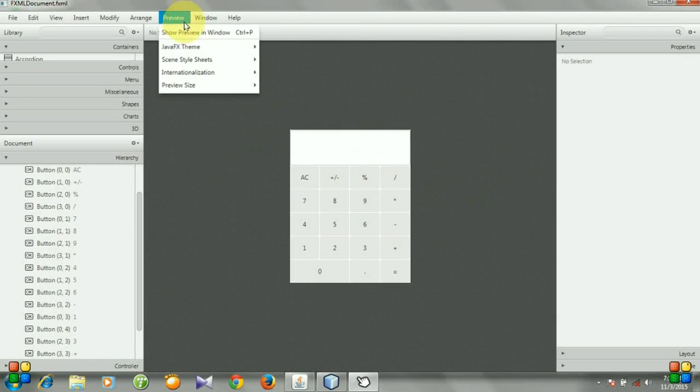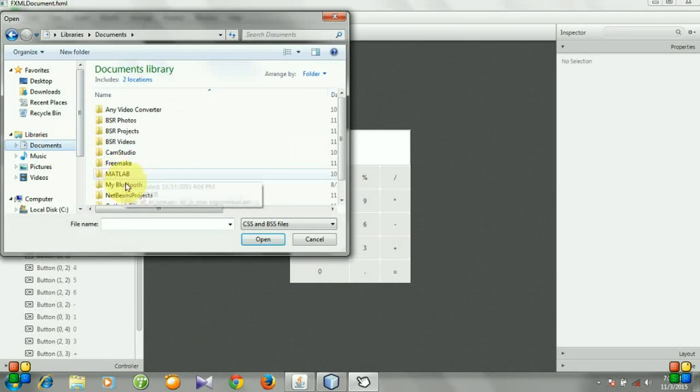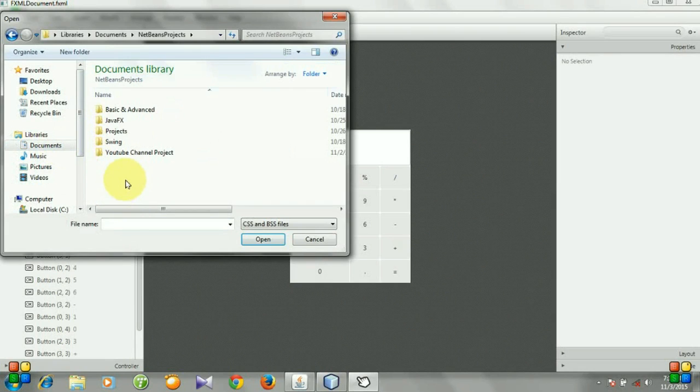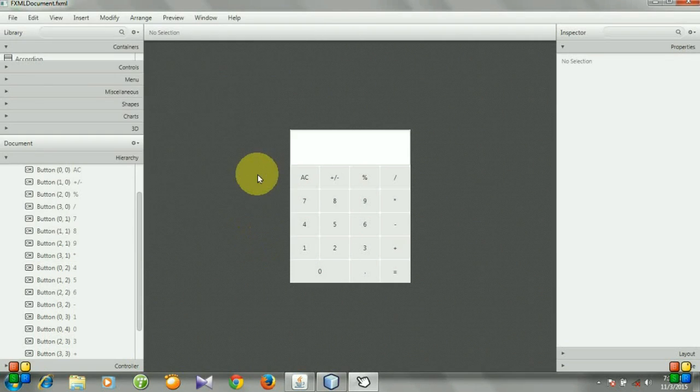Let's add a style sheet to this window. Go to preview, scene style sheet, add a style sheet, go to documents, NetBeans projects and search for your project. I have saved my project in YouTube channel project folder and this is the calculator project. Here is the source file and here is the calculator.css file. Click open and your CSS file is included to this Scene Builder.